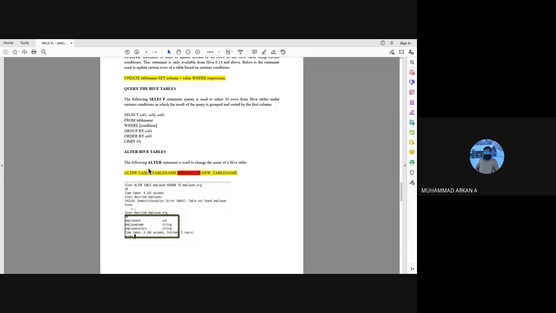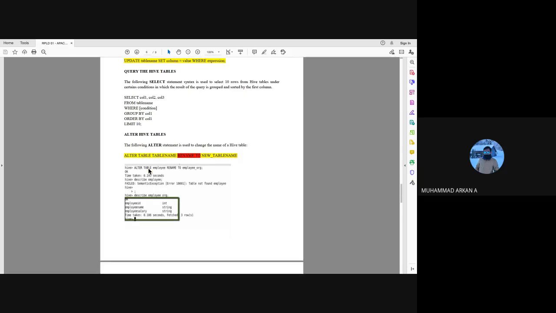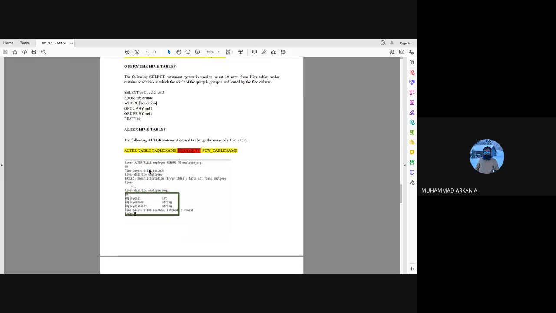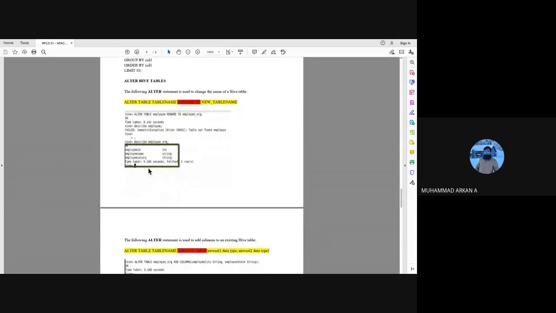And then next we have alter. Alter statement is used to change the name of the Hive table. In this case, the query is alter table, table name, rename to, and the new table name. So the example is like this. I have a table before called employee, and then I rename it to employee underscore org.